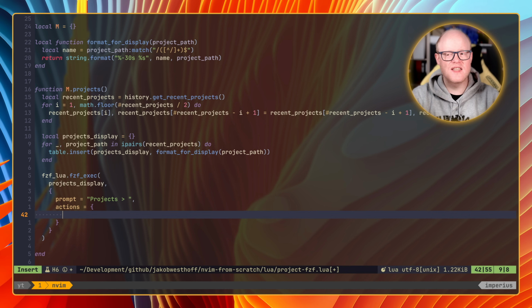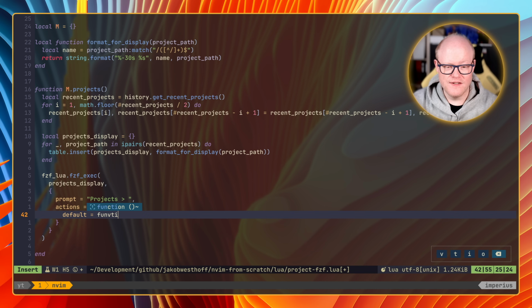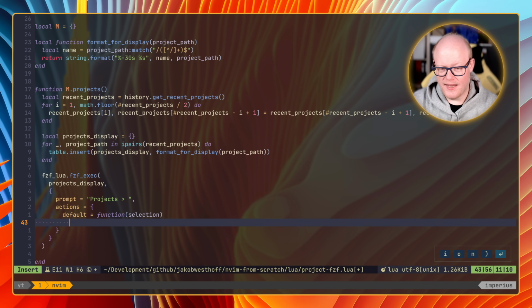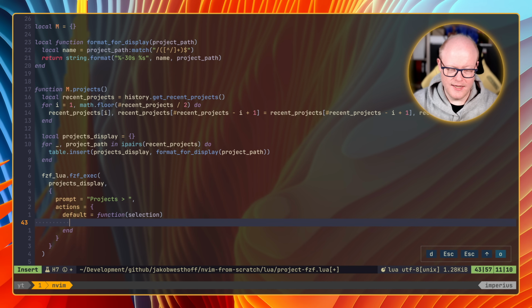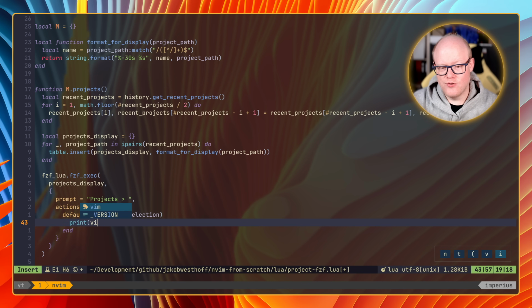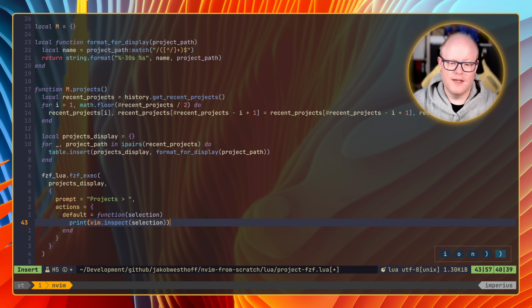And the most default action is the default action. So I define it like so, and by giving it a default here, and then this is a function, and this function actually gets a selection. And we will see in a second what this selection is. So if I do a print in here and I do a vim inspect selection, we will quickly see what actually this is.